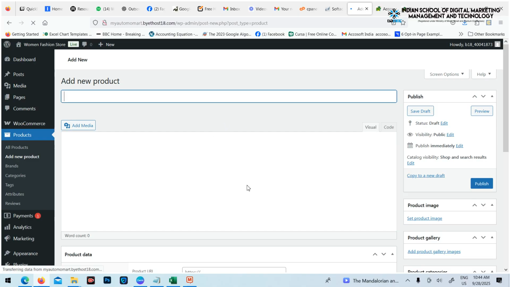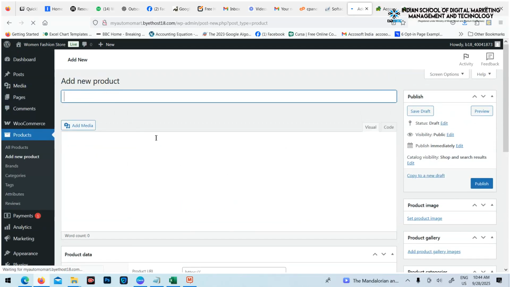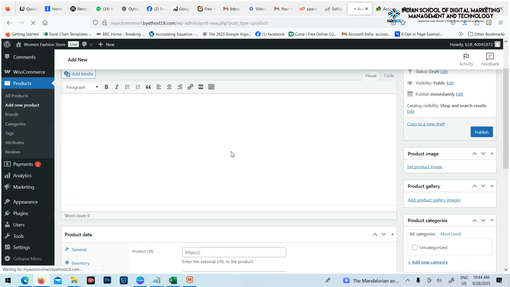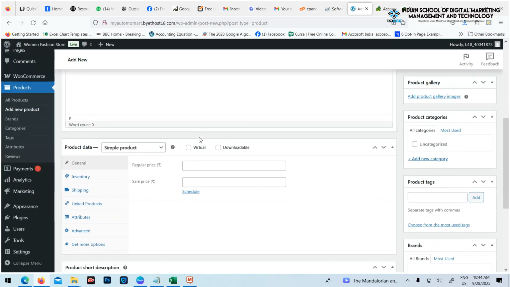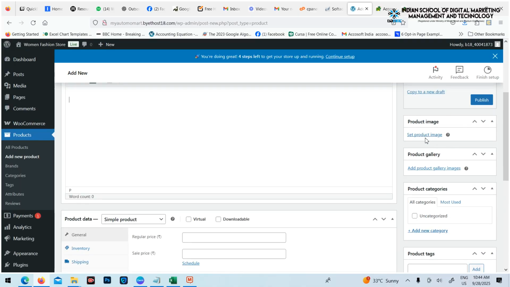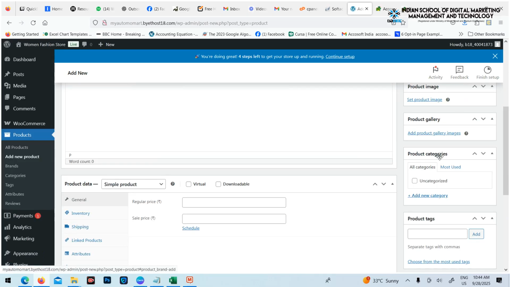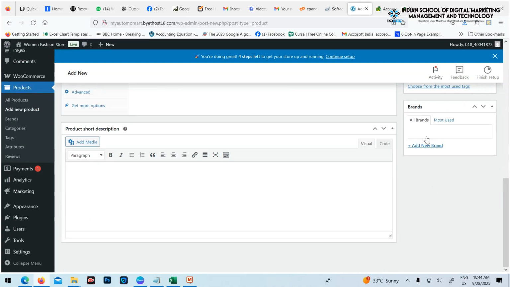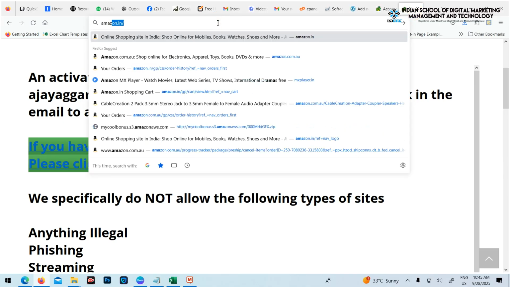So we have this particular screen to start adding the product. See here we can give the product name. Under here we can give the product description. Now the product data like price, sales price. On the right hand side we can add the product image, and under here we can define the product category and other things like product tags and brand name. We can add the brand name also. So let's see how to add any product information in this website. So I'm going to start with Amazon.